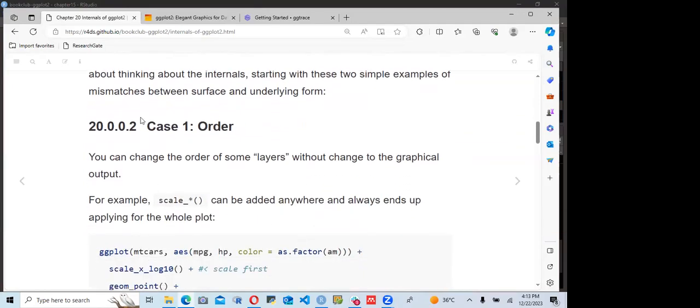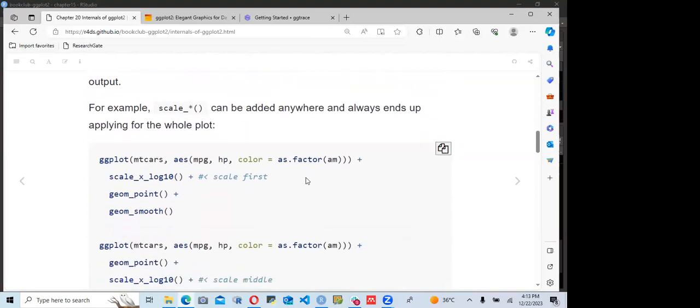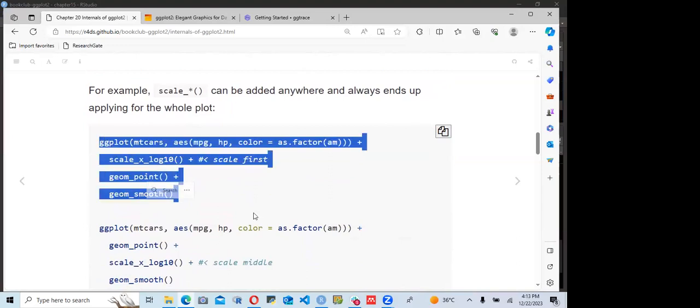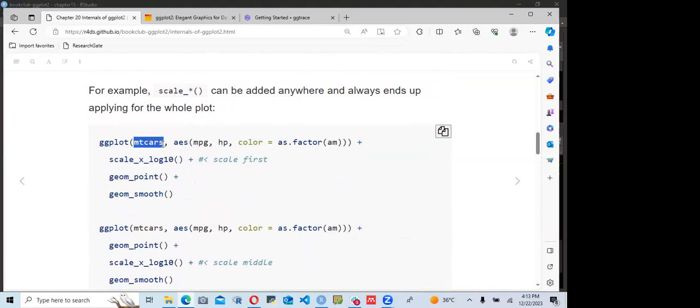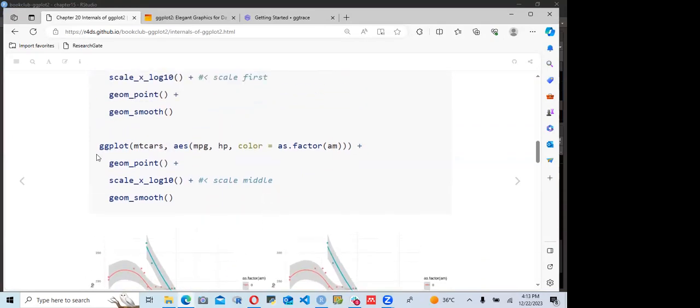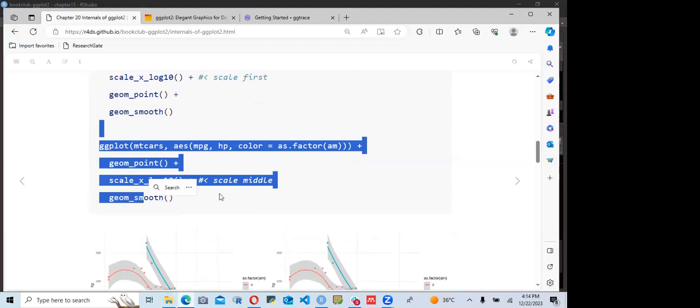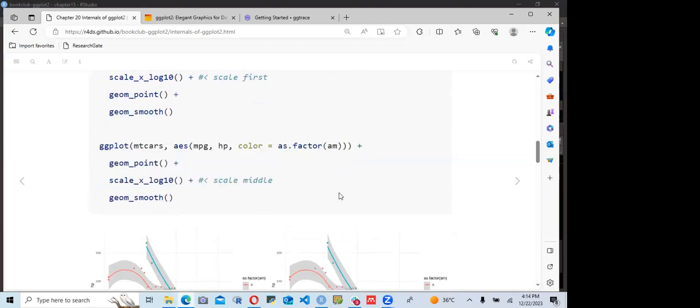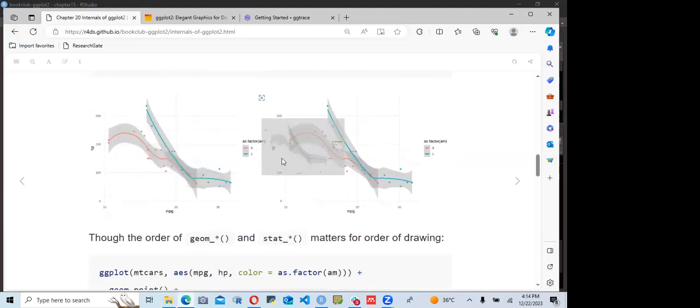First, looking at the first case study, we can change the order of some layers. We have a default plot defined here. We have ggplot using the mtcars data, and we did our aesthetic mapping here, placing mpg on the x-axis. We want to log transform it, placing it on a log10 scale, then the geom, which is going to be point. Then we add geom_smooth in this layer. We can also produce the same plot without the middle scale. Once we do this, we are going to end up with this.